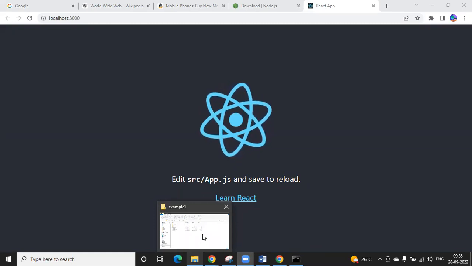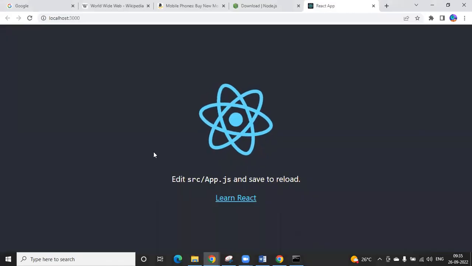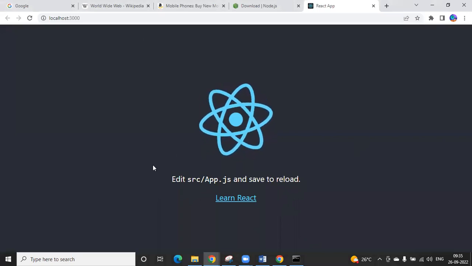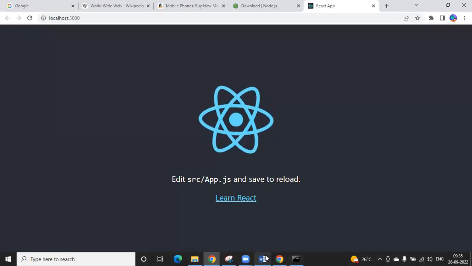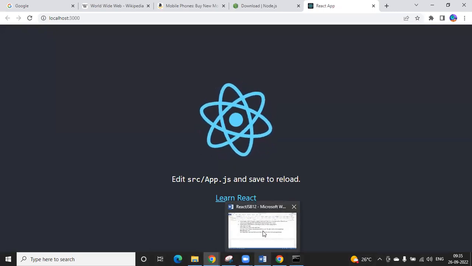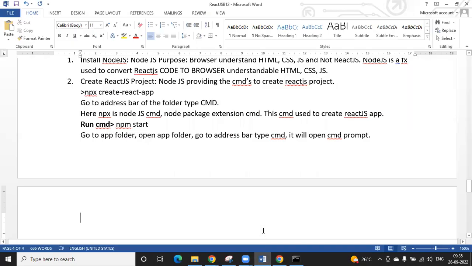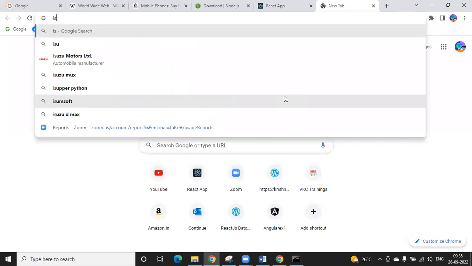So here I need to write code. For example, I want to write some commands, some text. I use Microsoft Word. Same like this, if I want to work with code, I need an application, an IDE, an environment. For this purpose, you need to install Visual Studio Code.